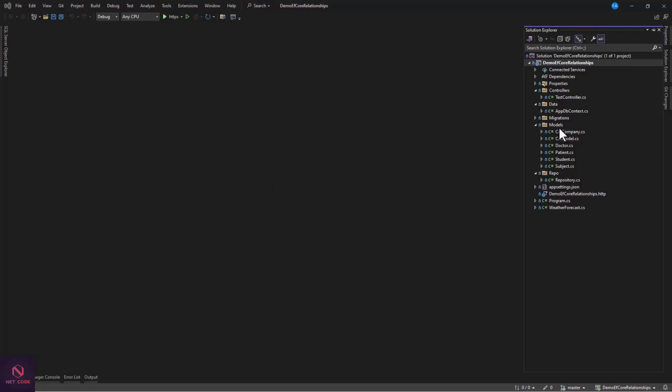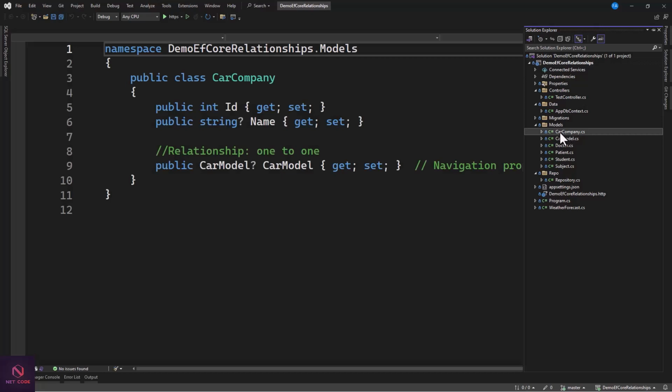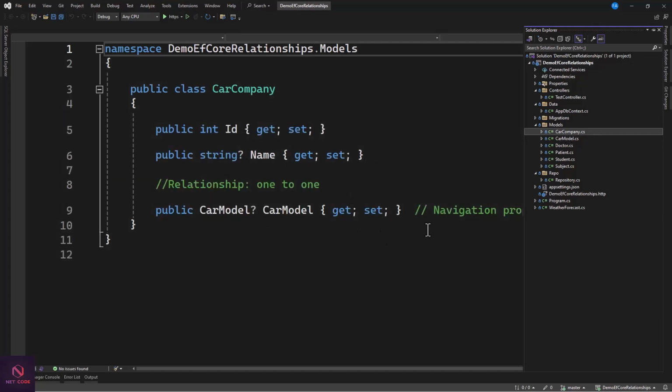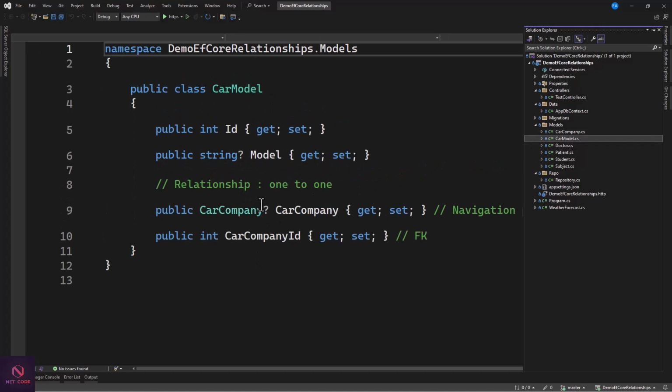So you can see when we checked in our models, we created models to establish relationships: a one-to-one, one-to-many, and a many-to-many. For car company and car model, we have a one-to-one, and as you can see, those are the navigation properties that we did. Based on this, there's going to be a convention by EF Core when you run migration. So we have one-to-one, and that is this one.